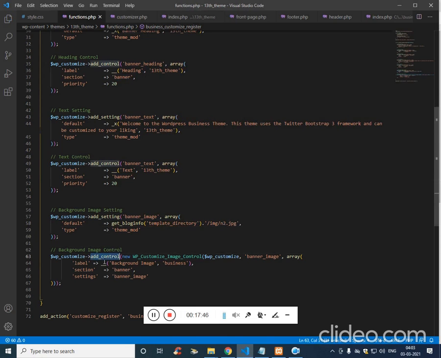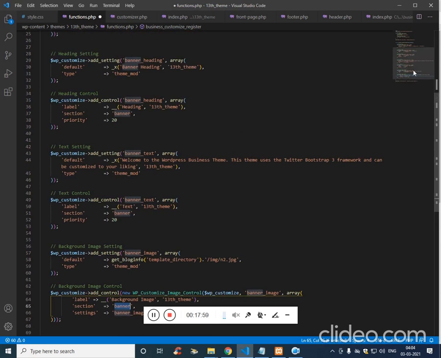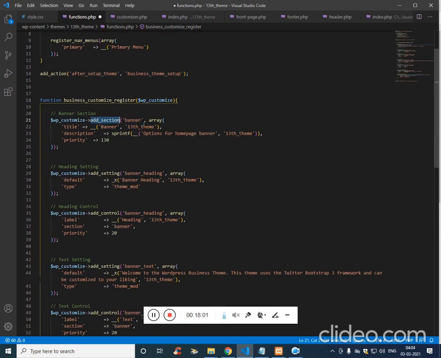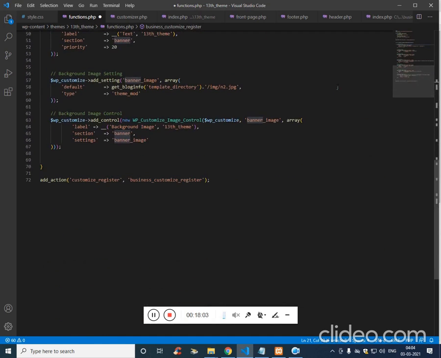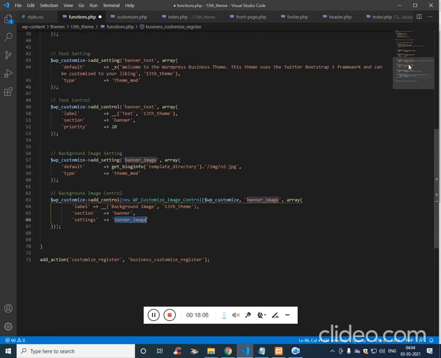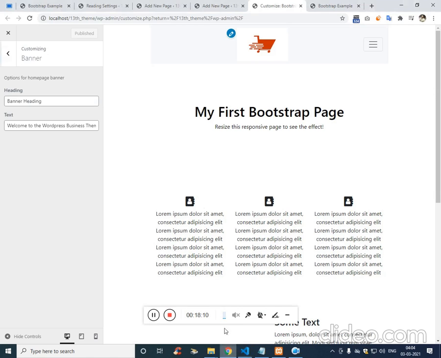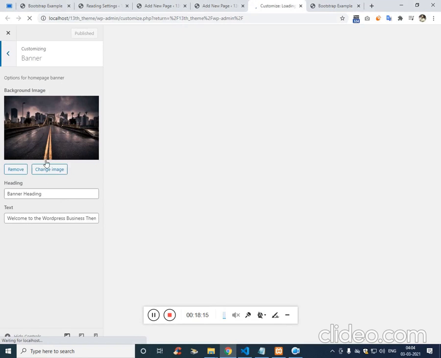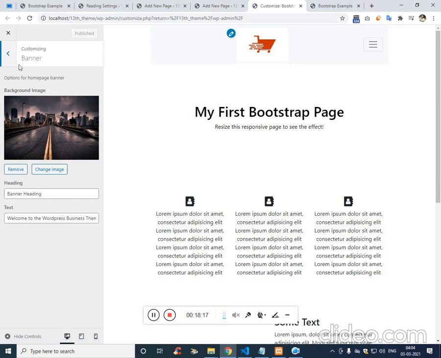This will be the default one, and this is going to be the background control, and make sure these two sections are matching. And then this is the theme name, and this is the section which we have created, the very first. This banner should match with the section, and the setting should match with this. Fine, now let's check. We should get the default image. Yes, that is working.